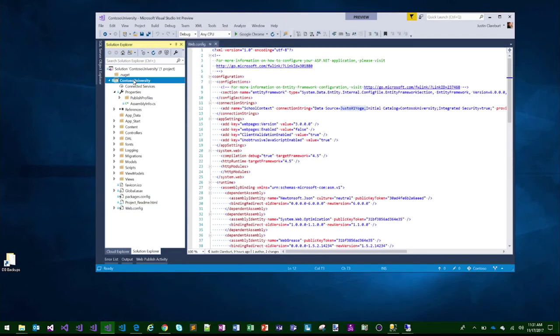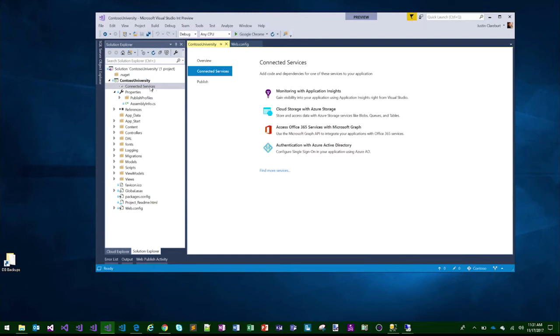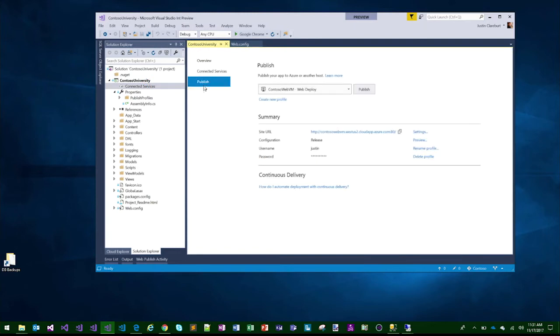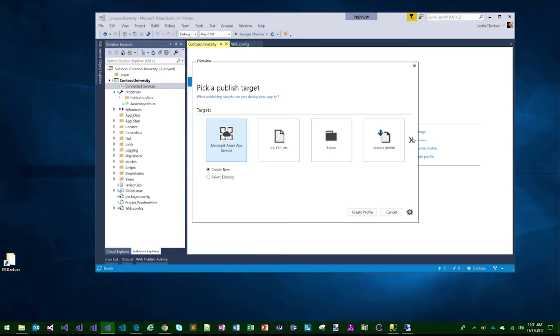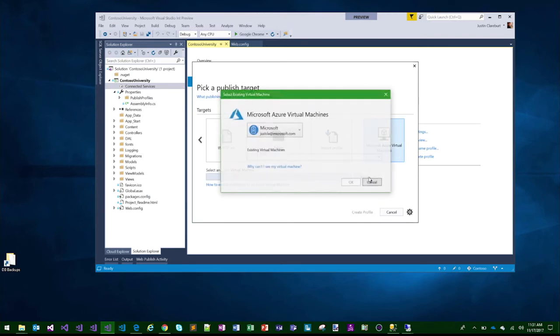Under the solution, there's the Connected Services tab, and in here we have Publish. If you have no published profiles already, you'll immediately get this box, which allows you to create new publish profiles. I'll step through how we do it. Microsoft Azure Virtual Machines has its own node, and when you press Browse, it will search through all your accounts and look through all the virtual machines that you have in your subscriptions.